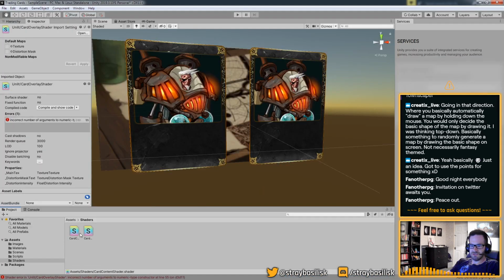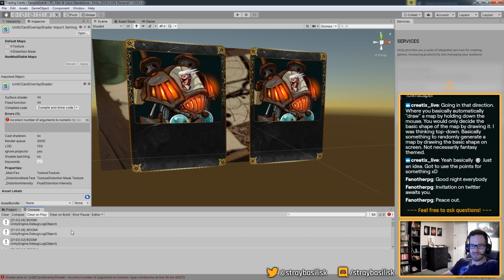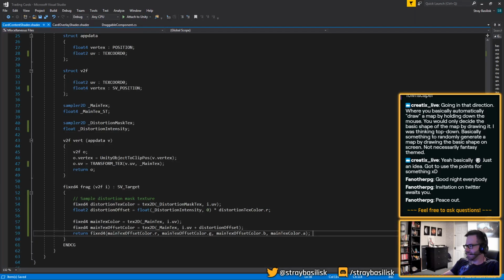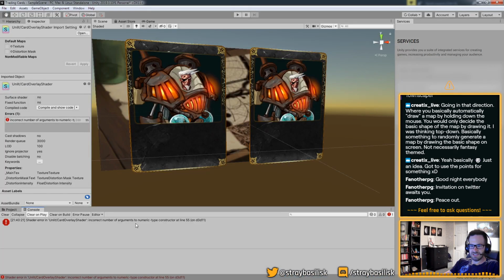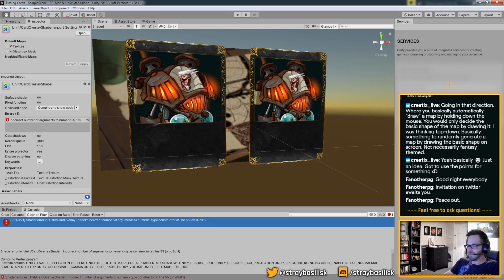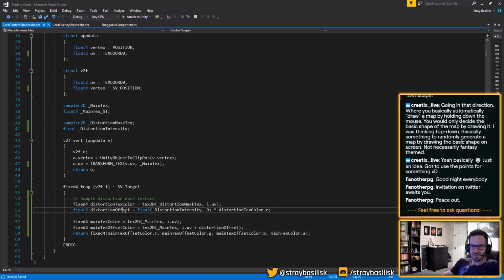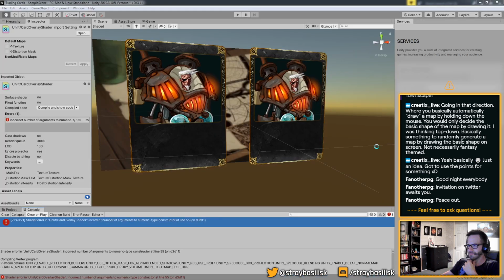Okay, probably got something wrong here. Let's check my compile errors. Oh, should be float2. So here we're creating a vector which just points to the right, and then we're scaling it back by the mask value from this pixel.